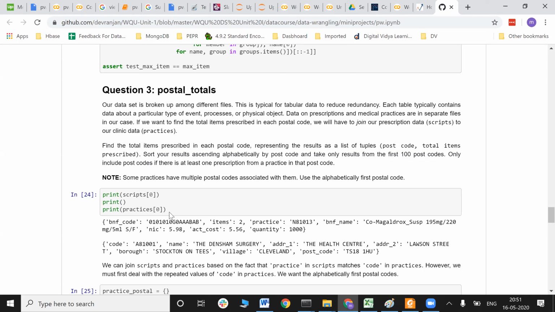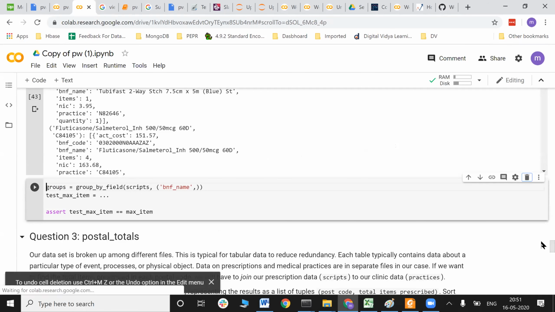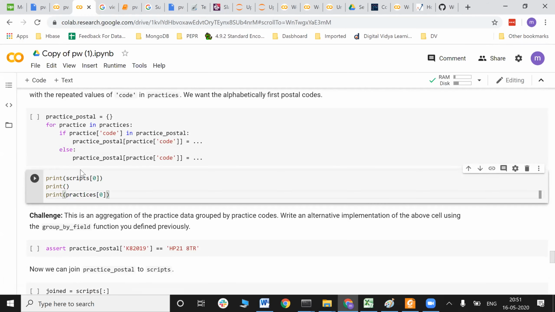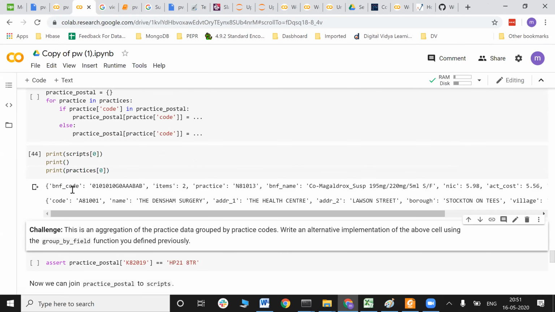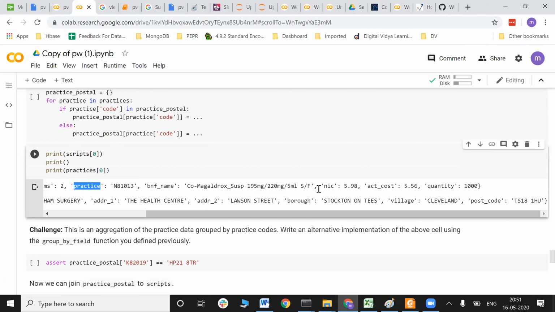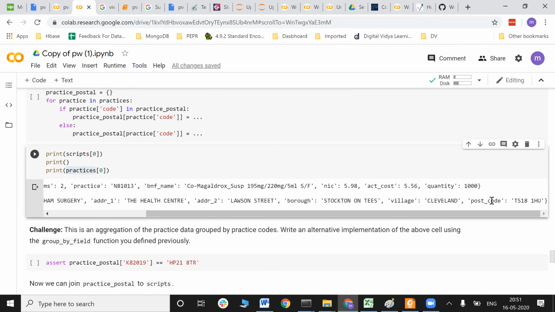So this is the kind of expected output. Let me first of all try to print the scripts and print the practices here. This is my code. Let me check whether this is there or not. So this is my scripts: BNF code, items, practice, BNF name. This is nothing but my drug name, right? NIC, actual cost, and this is the quantity. And similarly, this is the geographical info where the practice is: the name, code, address, street, and the postal code and all.